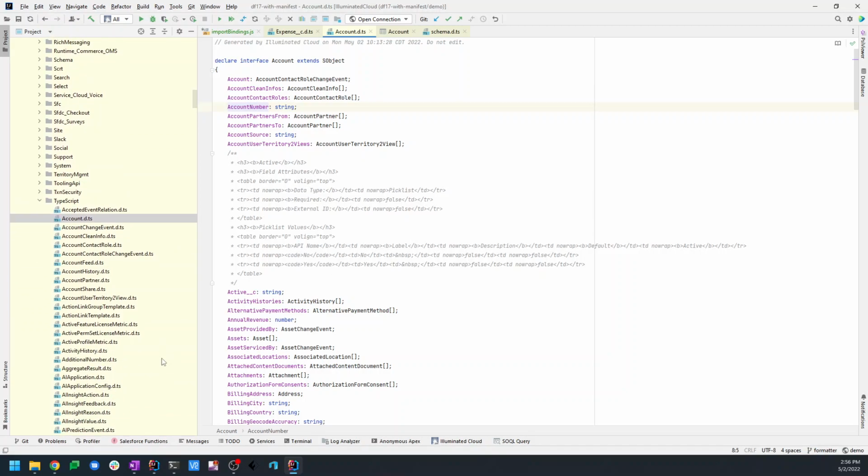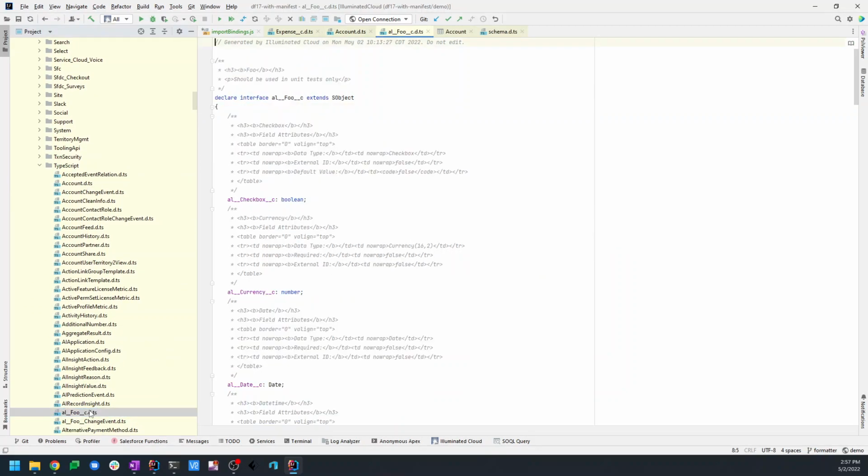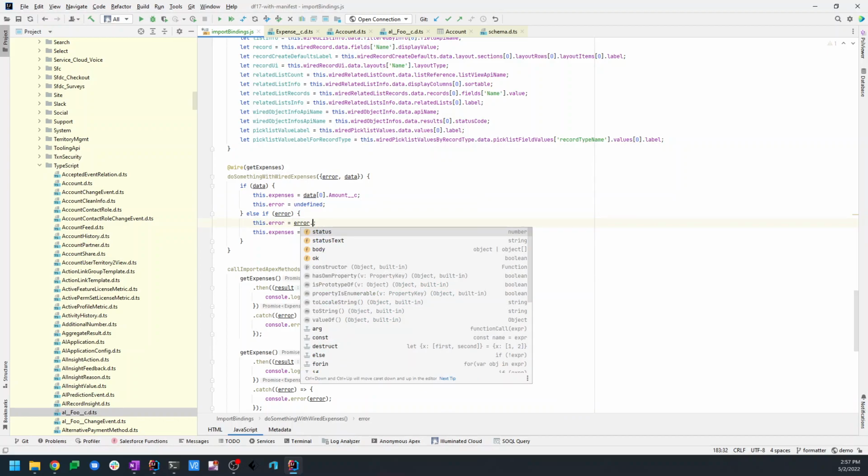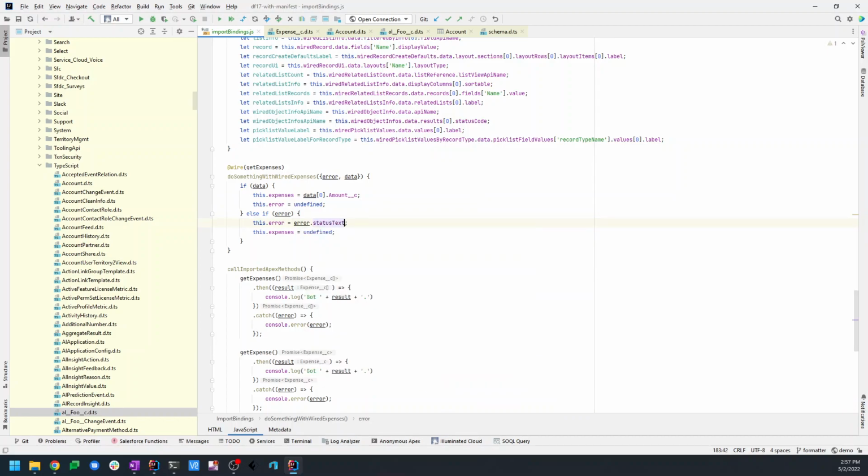And things like custom objects and fields that come from installed managed packages. It knows that they need to be namespace prefixed if the package has a namespace, all that. And so that's how we're able to work with these. And again, Illuminated Cloud is translating. Similarly, the fetch response here, it knows that it has certain properties. So we could actually get the status text if we wanted to show that. So you're seeing all the code completions, so that's certainly one of the benefits of type safety.